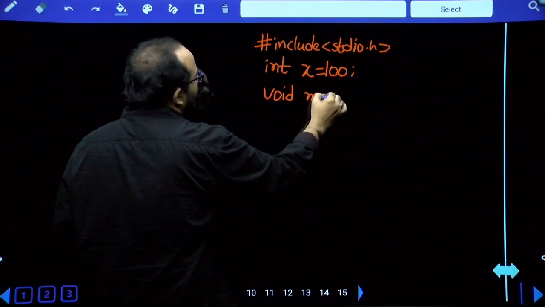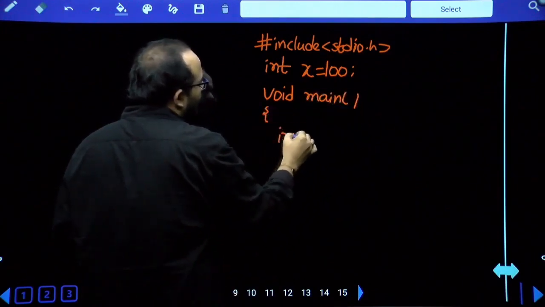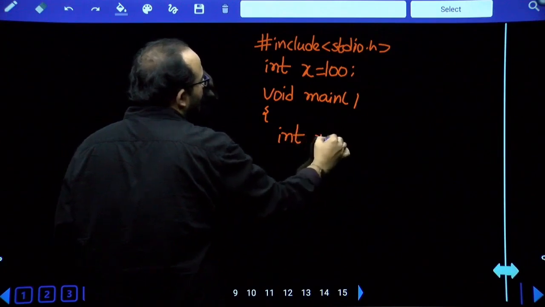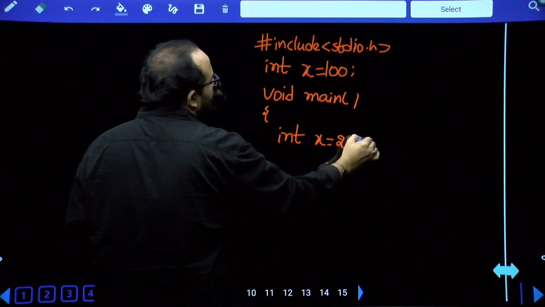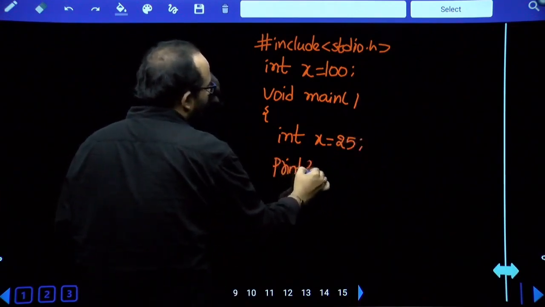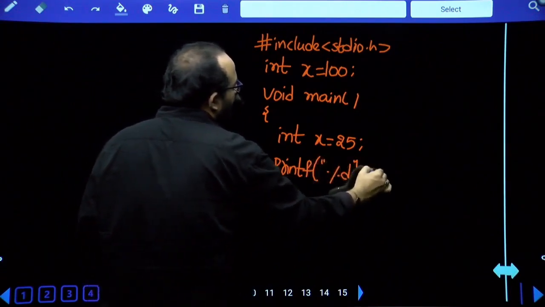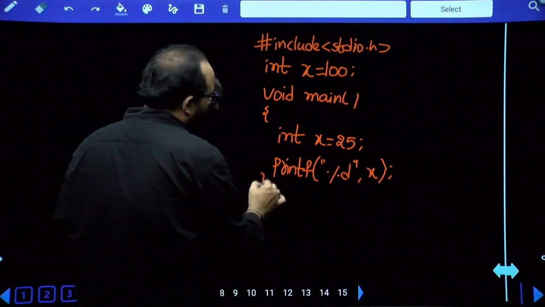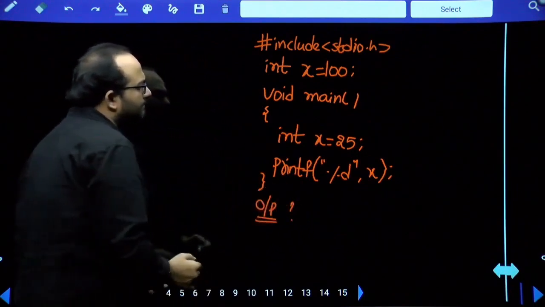In the main function, we are creating one more variable with the same name, int x equal to 25. Now when you print the value of x here, printf %d x, what is the corresponding output displayed by this particular program?